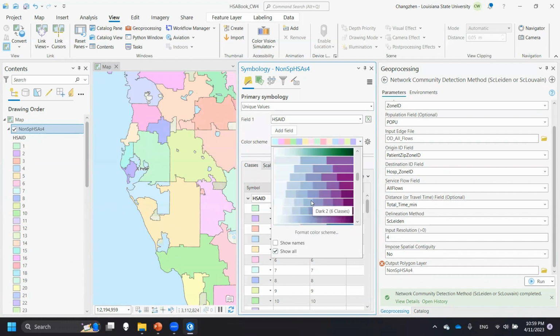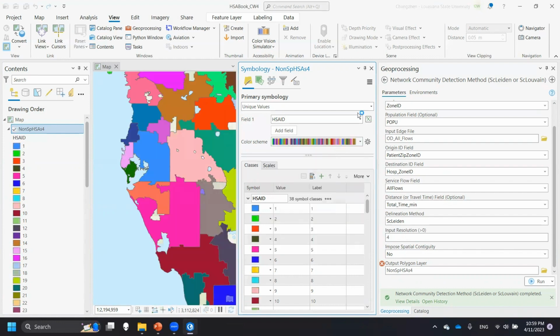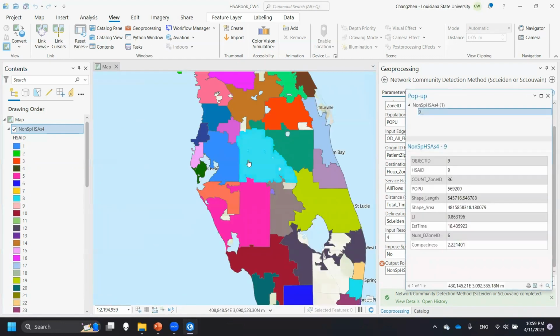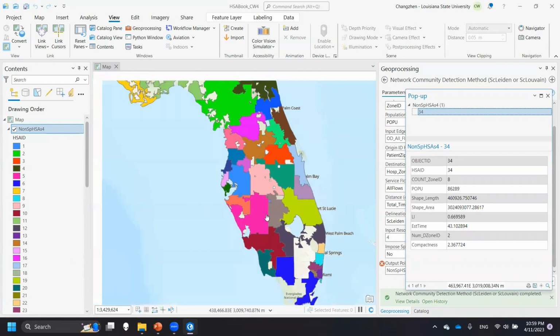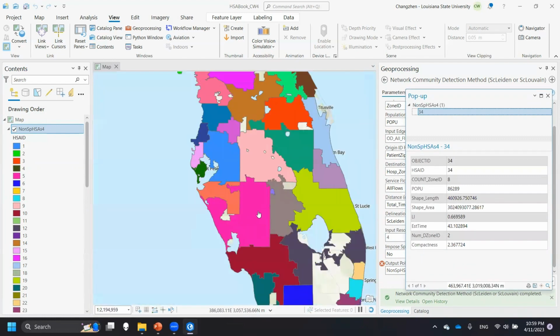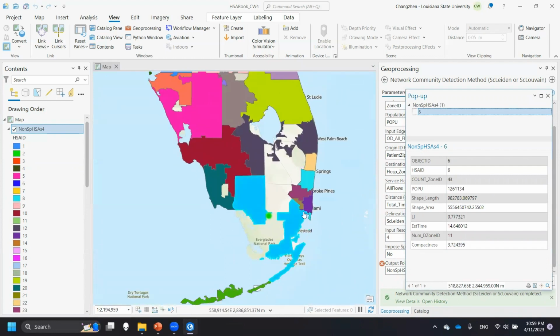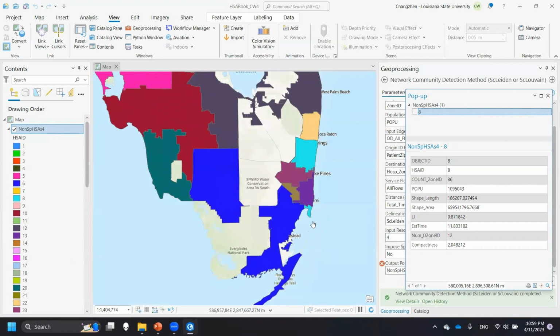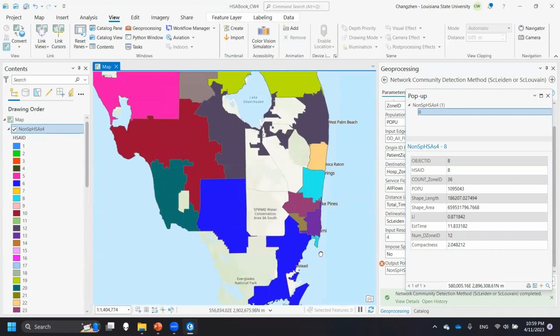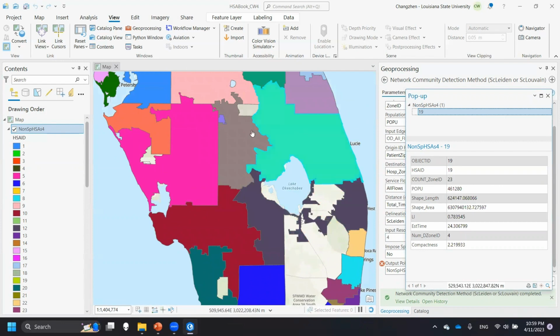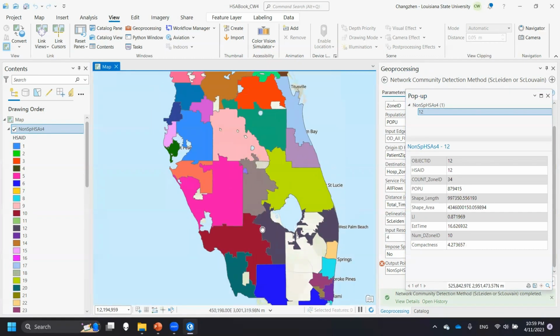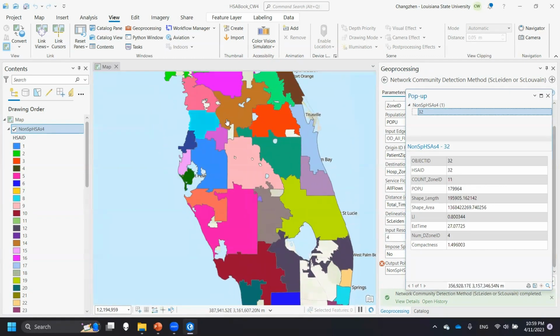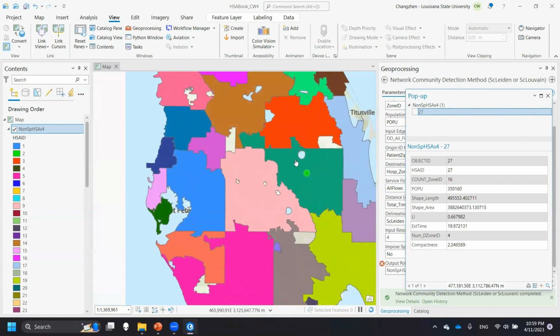I think there are more colors here. So we could see. You see, there is a HSA. There are more patches here, right? They are not spatially continuous. So when you change the resolution, you will find more cases. And right now, the donut HSA disappears. And then I think most HSAs are spatially continuous.